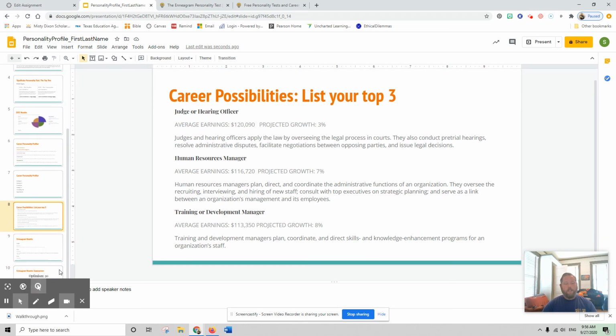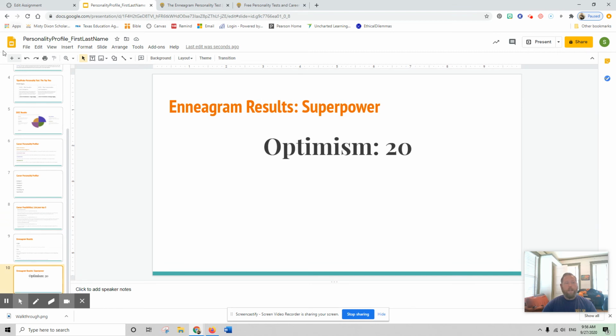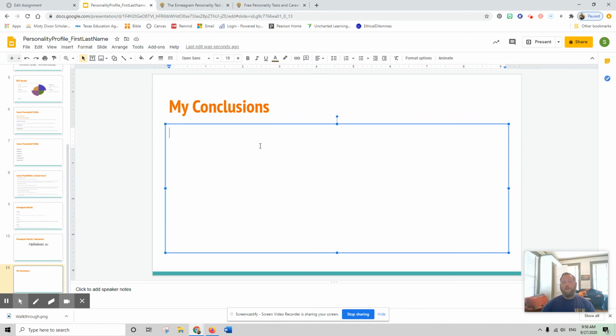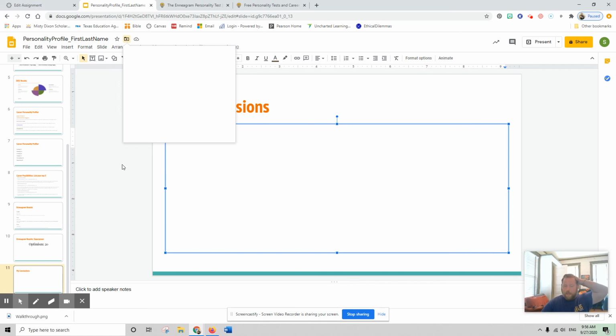So this is your template. Just follow this. You're just going to fill in your information. The last slide is going to be my conclusions. And I want you to write just a paragraph talking about or summing up what it is and who you are. So you're going to use these results to create your personality profile. When finished, you're going to move this into your incubator drive, your incubator 2020 drive.